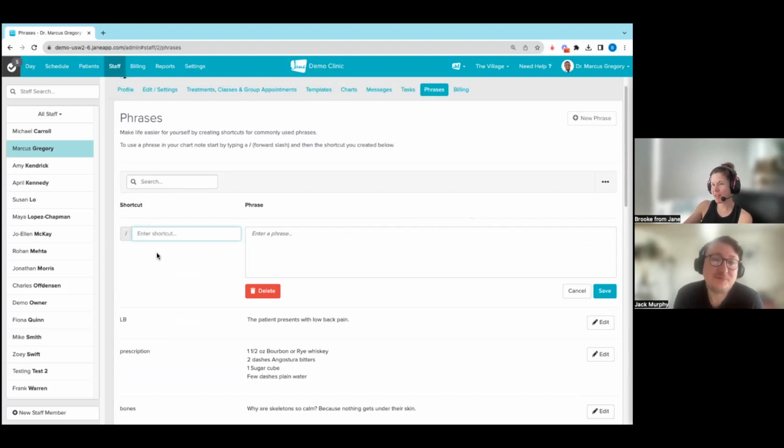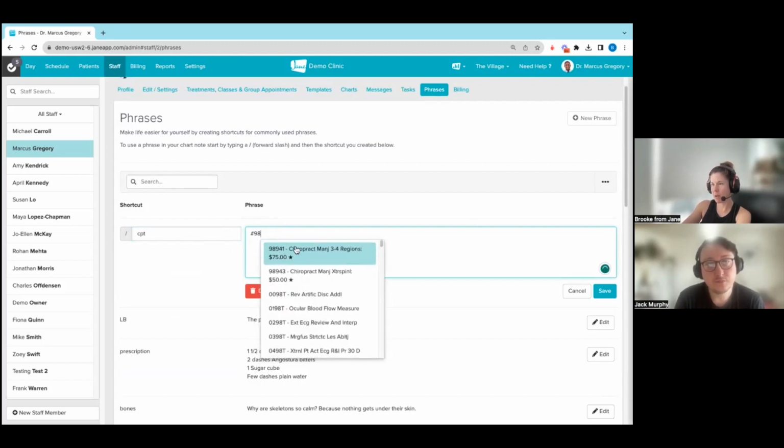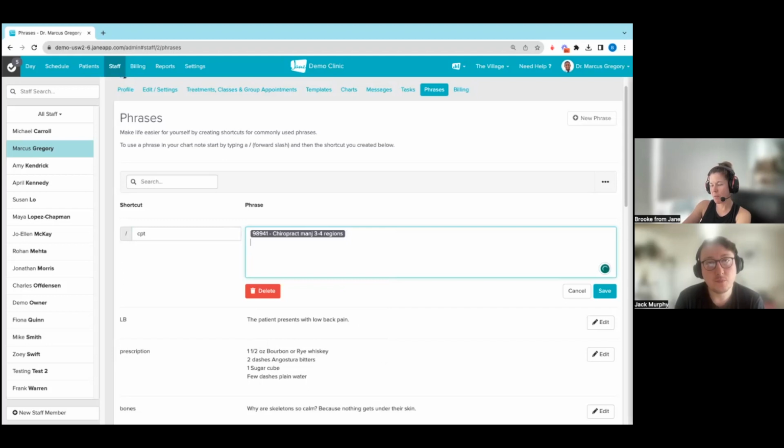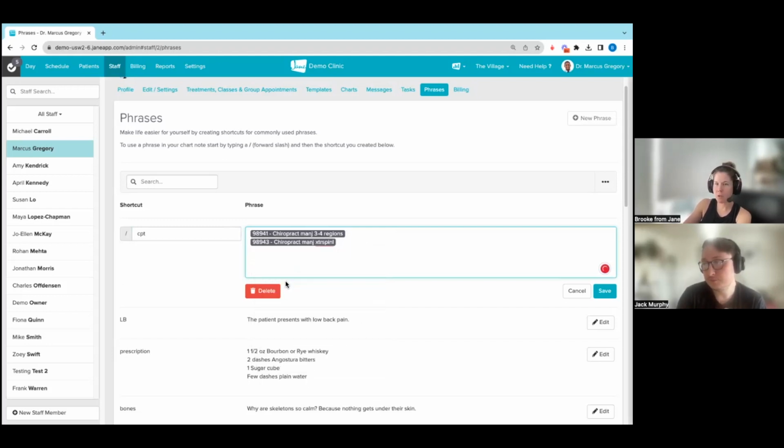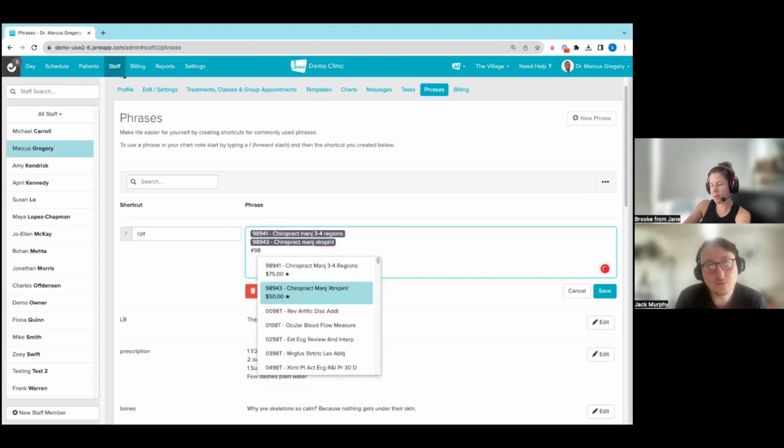I'm going to create one here right now for maybe our US practitioners who are billing insurance and adding our billing codes to our notes. So I'm just going to title this one CPT and do a hashtag and start to type in one of my codes. When I'm charting, I'm going to put in my phrase here all of the potential codes I might need. So I can go ahead and add in any of those.